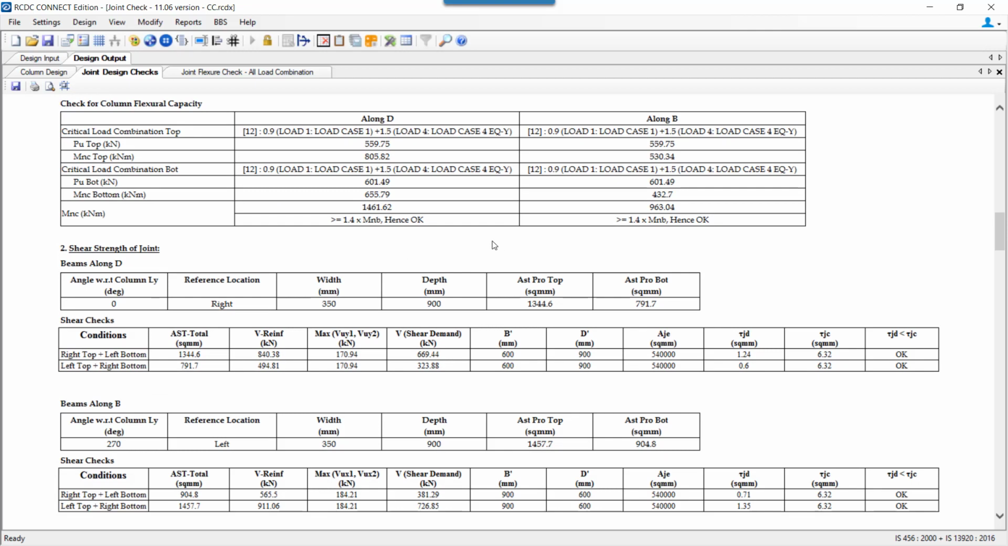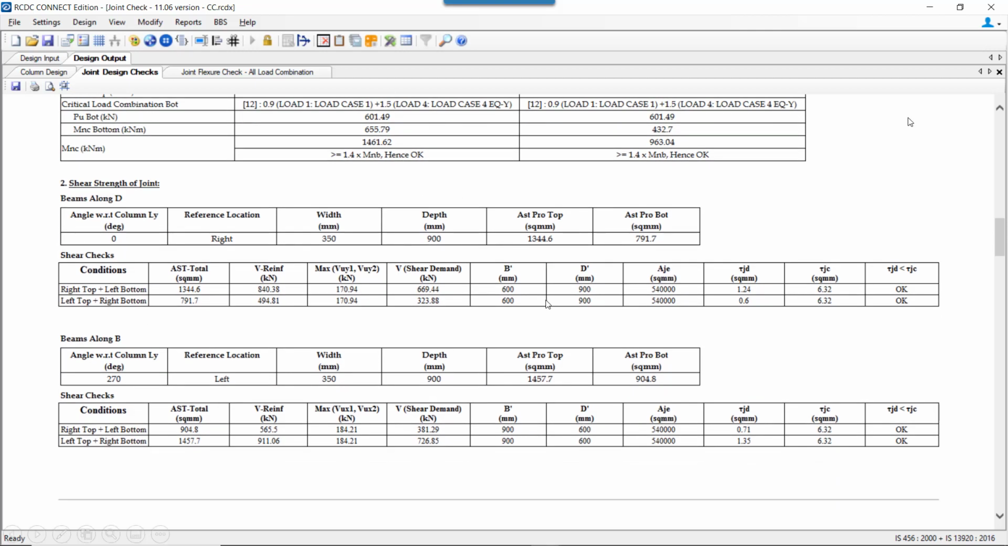Now coming to the shear strength of the joints. Under the joint shear check report, the first table represents the beam data, which is the number of beams present along each direction, that is independently along the direction D and along B. The second table represents the AST total required by considering the sway left and sway right condition, that is the AST provided total for the sway left, sway right condition.